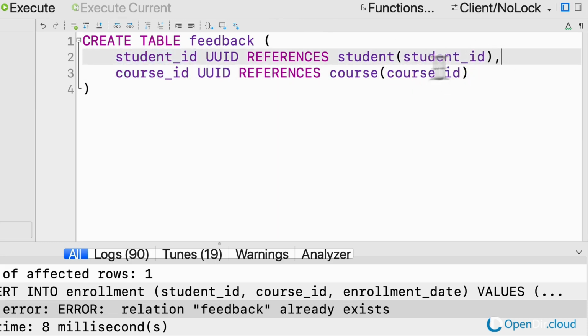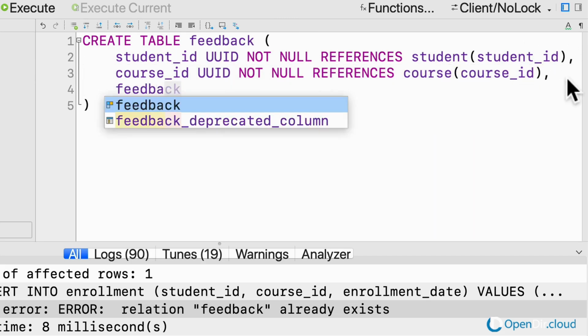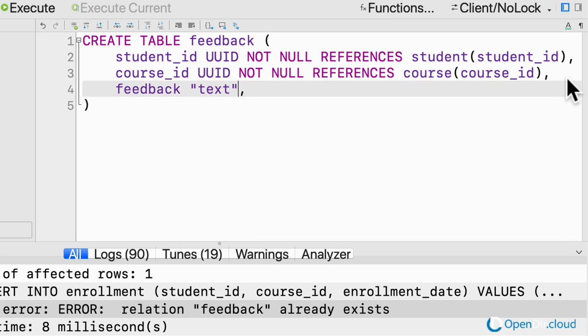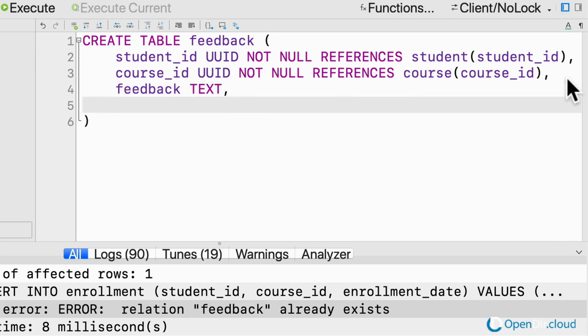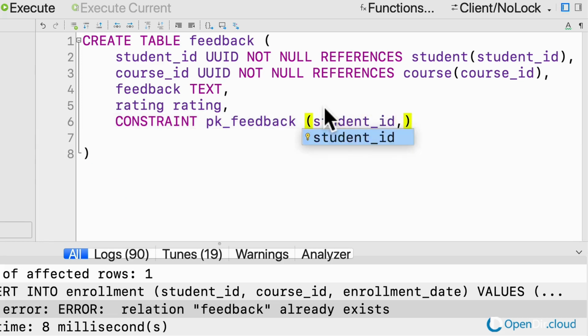We know that these together should be the primary key. Now we can't give them the primary key on this particular key, but in order to make them the primary key, we also have to make sure that they are not null, right? We don't want that. All right, so then we have our feedback, which is of type text. And then the final thing that we needed to do was rating, and that was of type rating. Okay, so knowing that, now we need to do the constraint. So let's do constraint primary key feedback, and let's say that it refers to student ID and course ID. The combination of these two is the primary key.